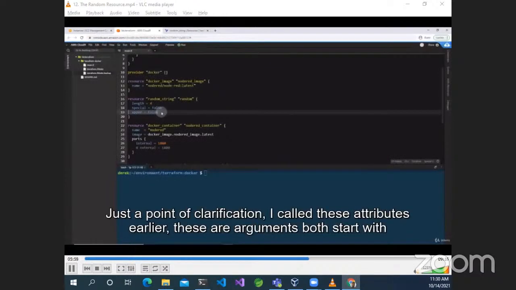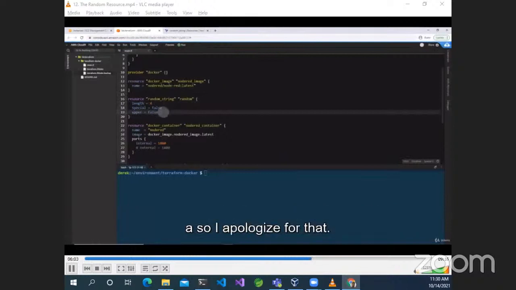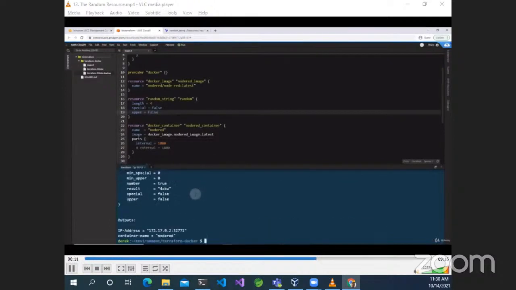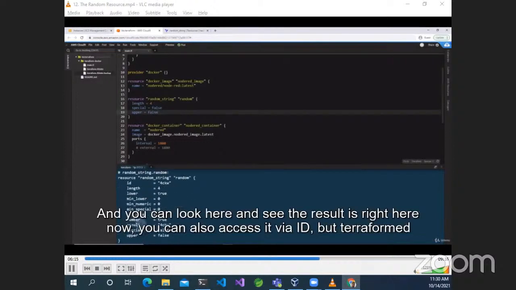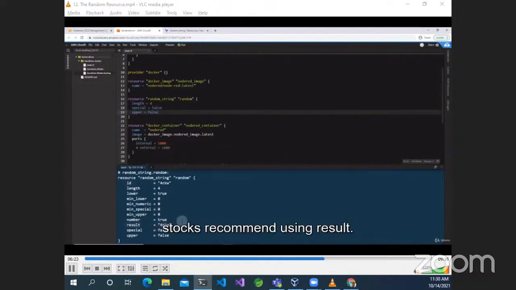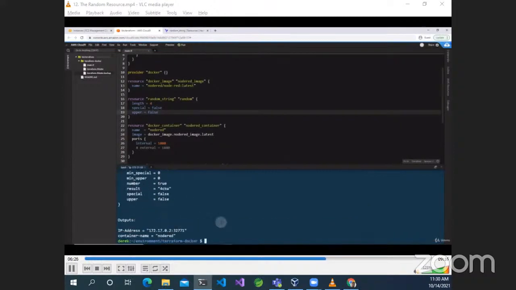Just a point of clarification, I called these attributes earlier. These are arguments. Both start with A, so I apologize for that. So, as you can see, we've got a result. Now you can also go into Terraform show, and you can look here and see the result is right here. Now you can also access it via ID, but Terraform's docs recommend using result. So that's what we're going to use.